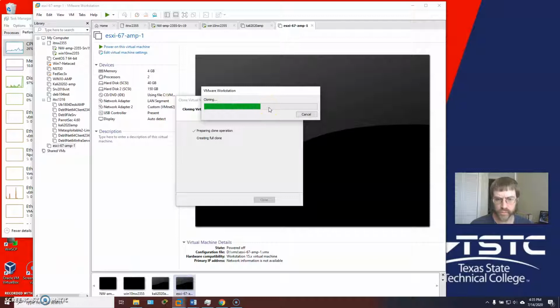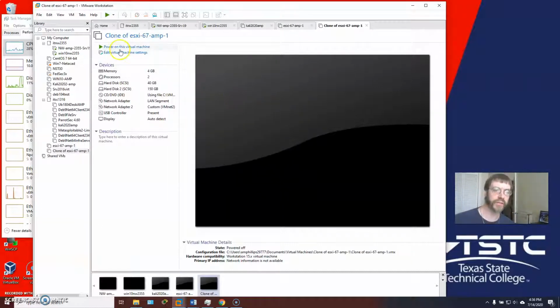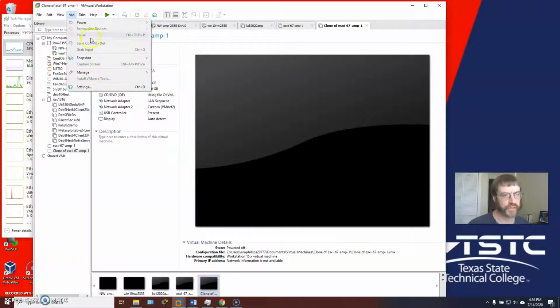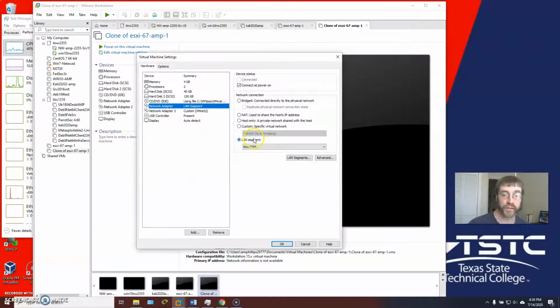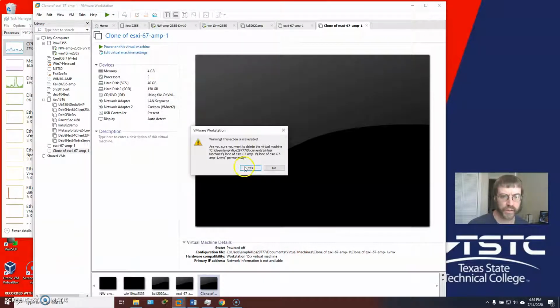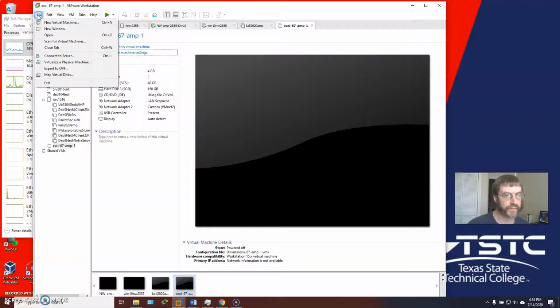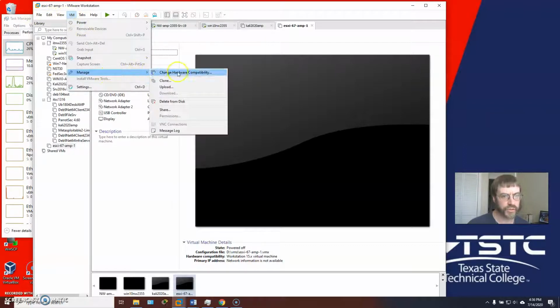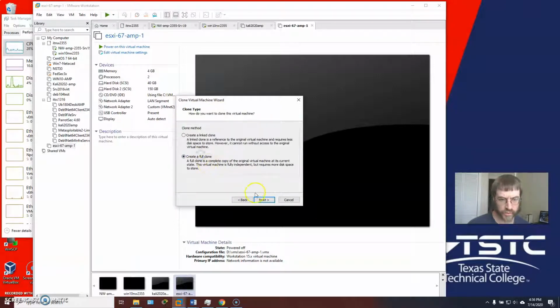Okay, cloning. Ooh, I think it clicked through too fast on me. You know what? I'm going to throw that away because that is not what I want. VM, manage, delete. Yeah, throw this away because I wanted to rename this thing. It's very kindly reminding me. VM, manage, clone, next, full clone, next.